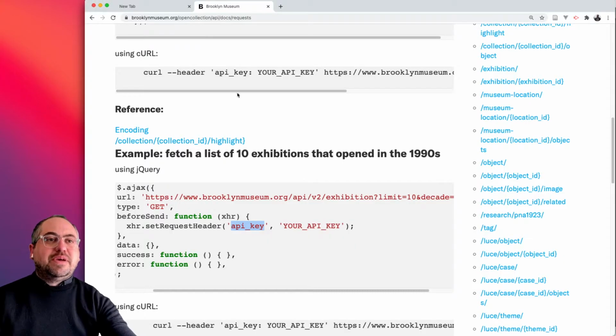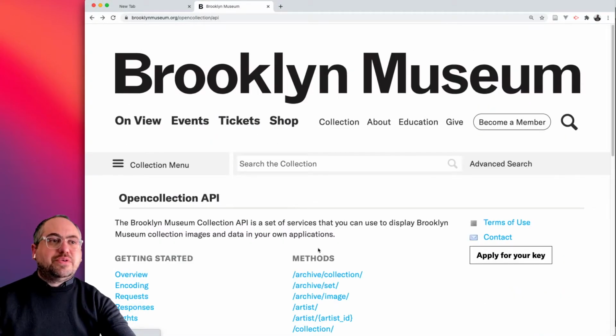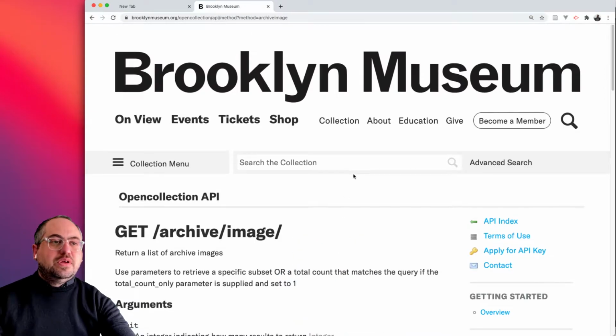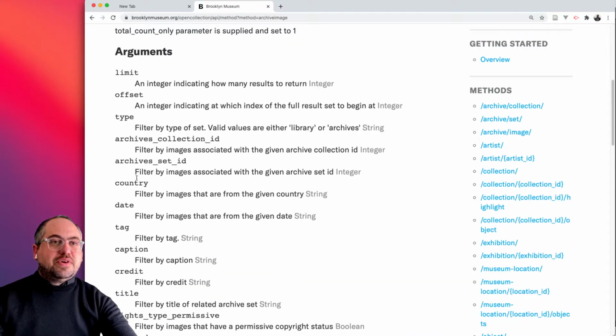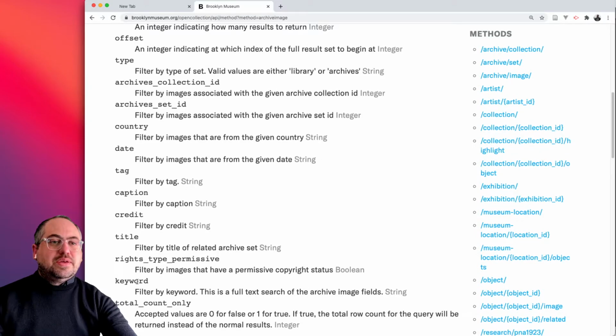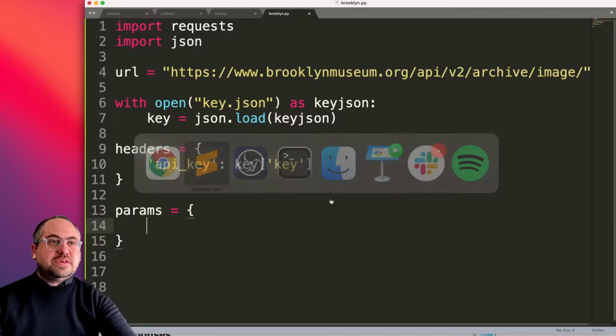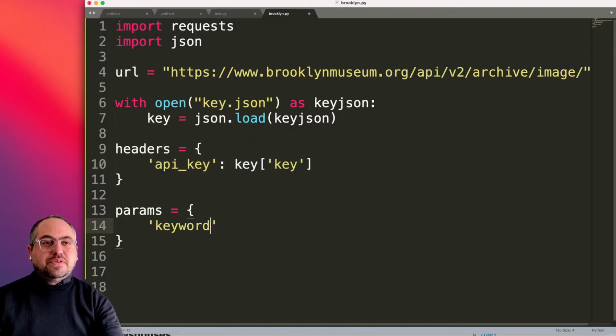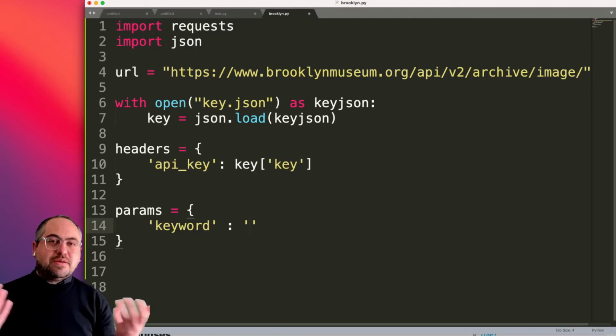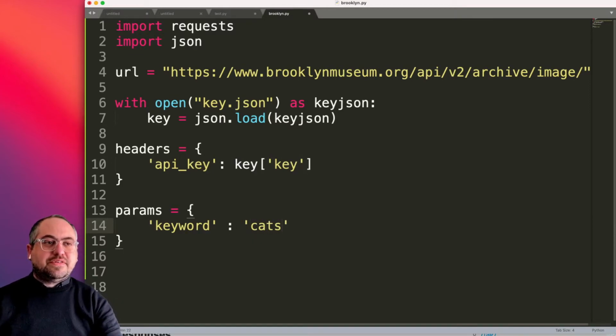And so the parameters are based on the endpoint you want to use. So we're using the image endpoint, and there's a bunch of parameters here. One of them is a keyword. It says keyword, filtered by keyword, the search full text for this key in the images. So the keyword is the key, and we can make up some search term like cats or cat, whatever.